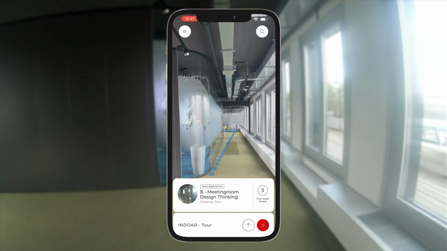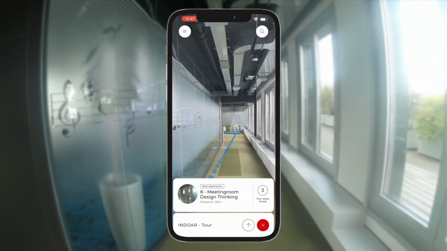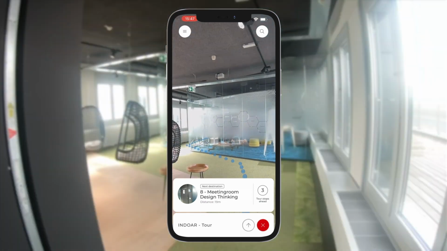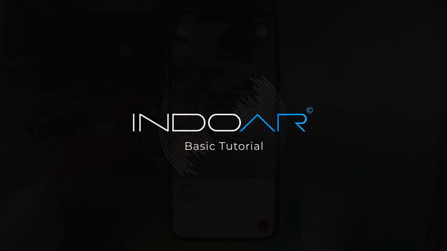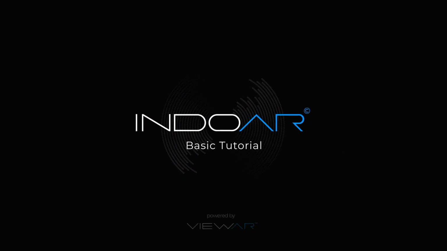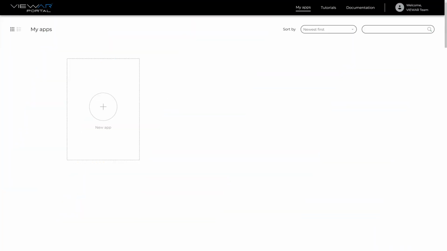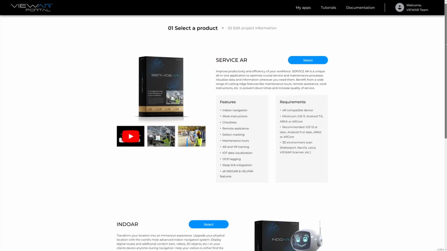In this tutorial, we will show you how to create an augmented reality indoor navigation app without any programming skills. INDOAR, AR Indoor Navigation System. Let's get started. Once you're logged into your VIEWAR account, click on New App.